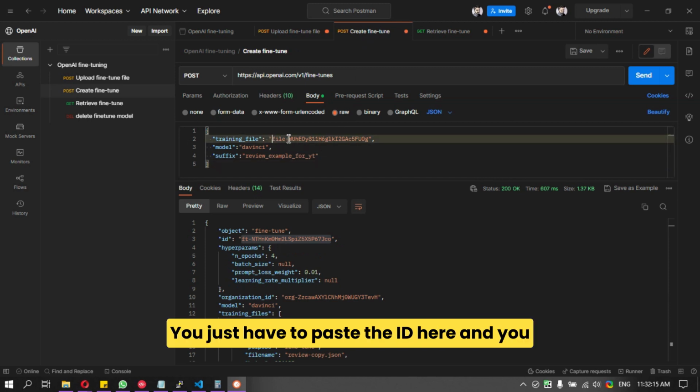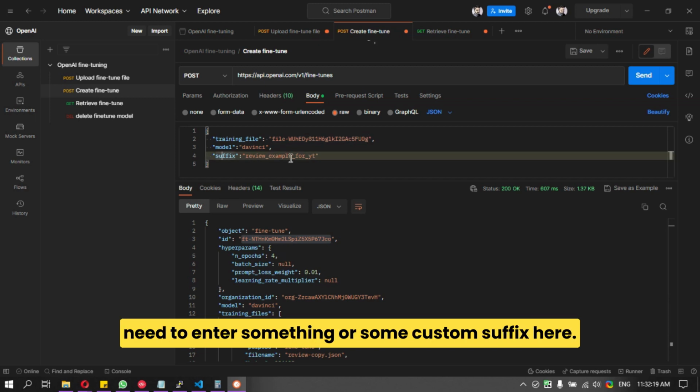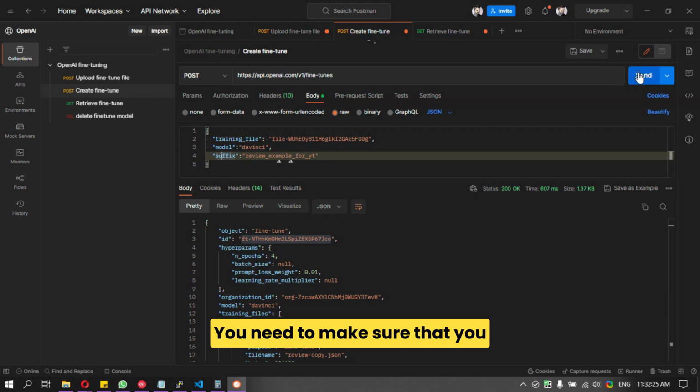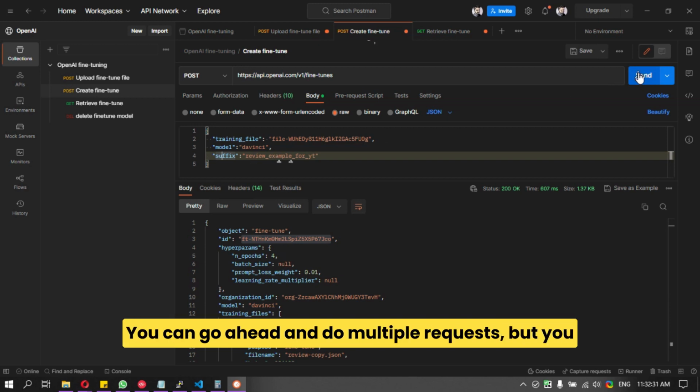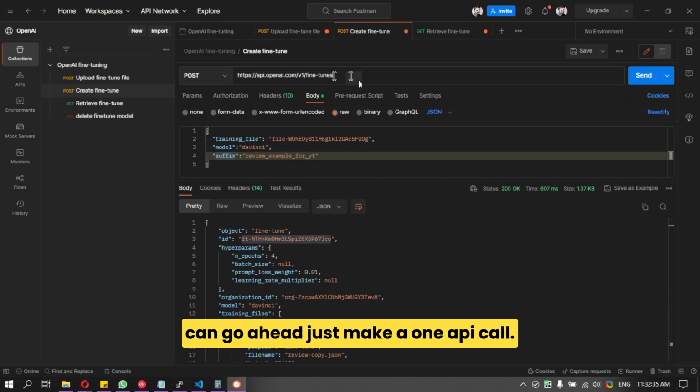You just have to paste the ID here, and enter a custom suffix here, then send the request. You need to make sure that you are sending only one request. If you send multiple requests, you would be spending more money. But if you have more money, that's not an issue, you can go ahead and do multiple requests. But you can just make one API call with this particular file ID.